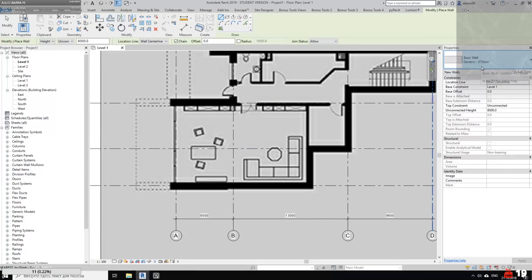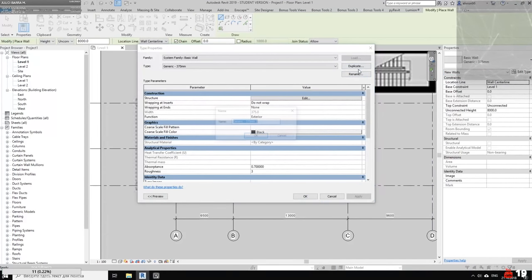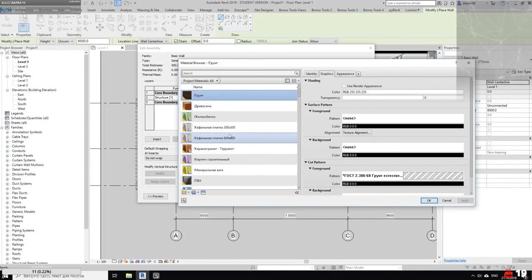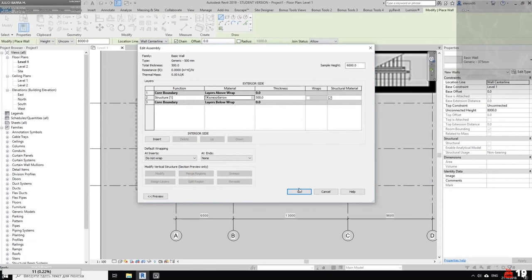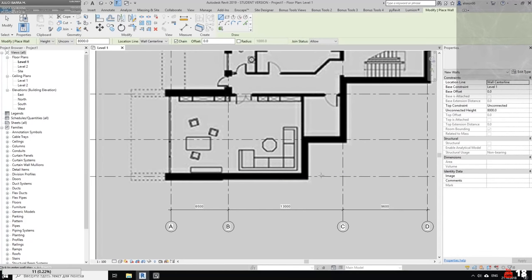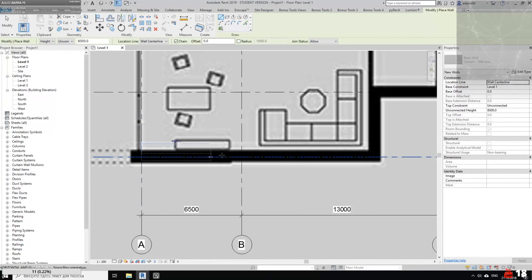So I choose 375, and let's go to edit, duplicate, and I'll change it to 500 millimeters. Let's say 500 millimeters. And let's say okay. And here you can see we cannot change the width, but we can go to the structure and change it here to 500. And as you see, we don't have any material structure. I don't like it, and I think you also don't like it. And we should change it to, let's say, that one. Let's say okay. So now, let's create our building from the wall.